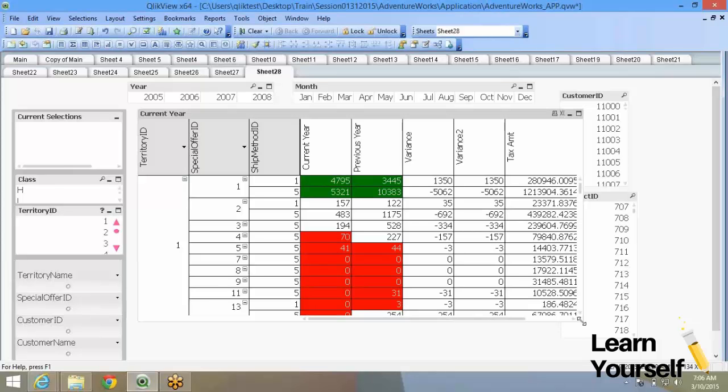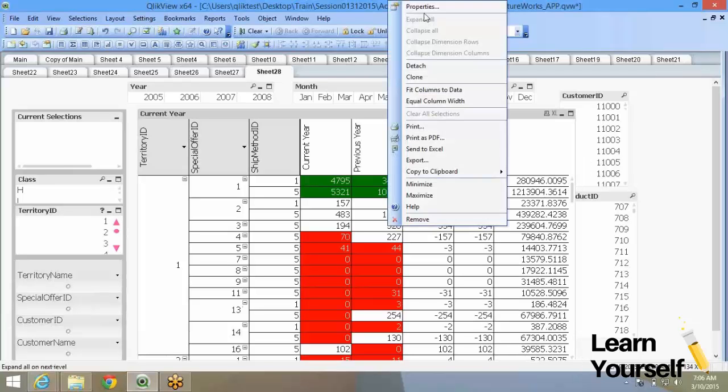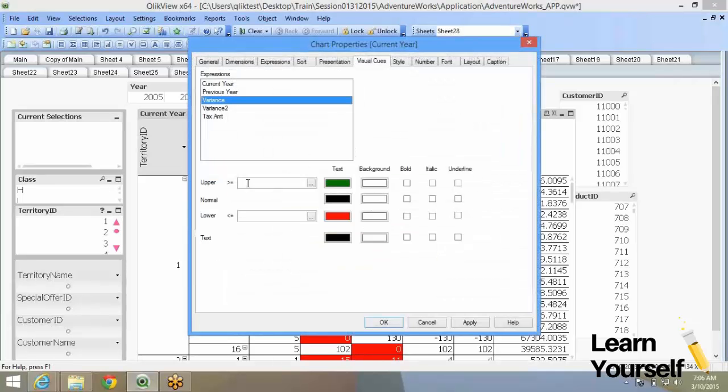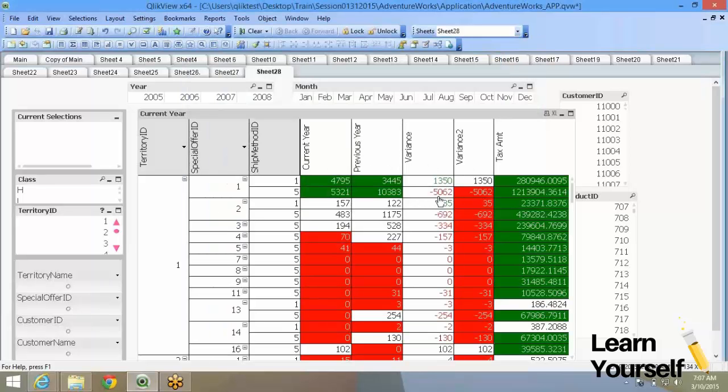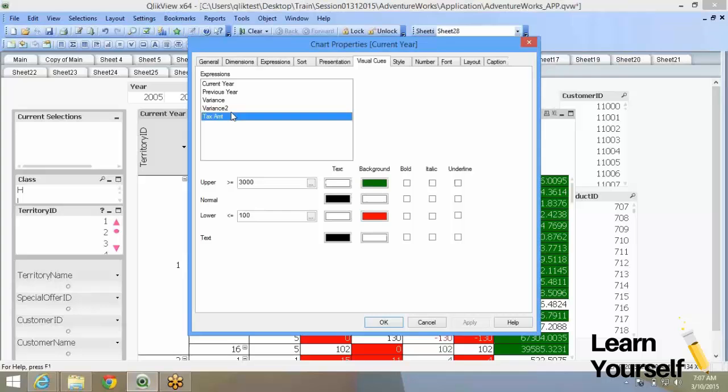Now, I want to show visual cues. You can definitely put up visual cues, for example if the values are negative. For variance, if the value is greater than 0, it is green, and if it is lesser than or equal to 0, it is red. So you see this red and green. It is done, the variance is applied, and the visual cues are applied. Now, why did this get applied?